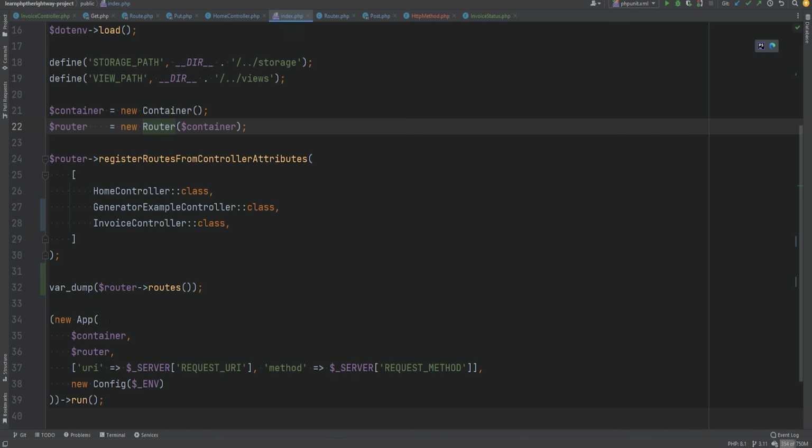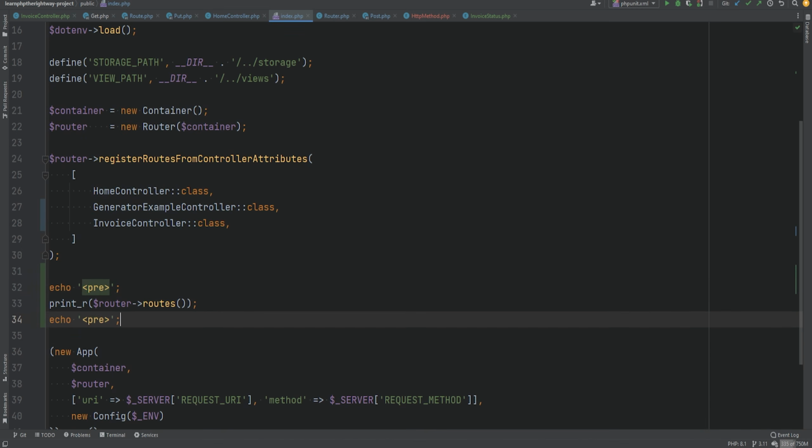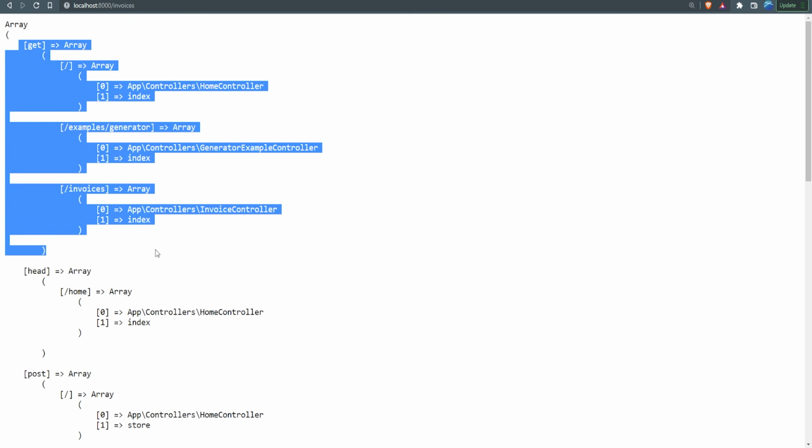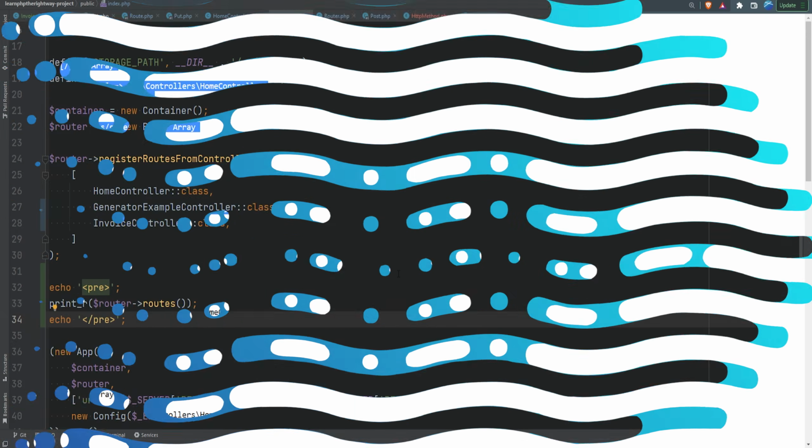Let's use the print_r instead of the var_dump so that it's not too cluttered, and we'll add the pre tag here. Let's refresh the page again, and sure enough, our routing works as expected and all the routes are registered as before. Alright, let's continue.